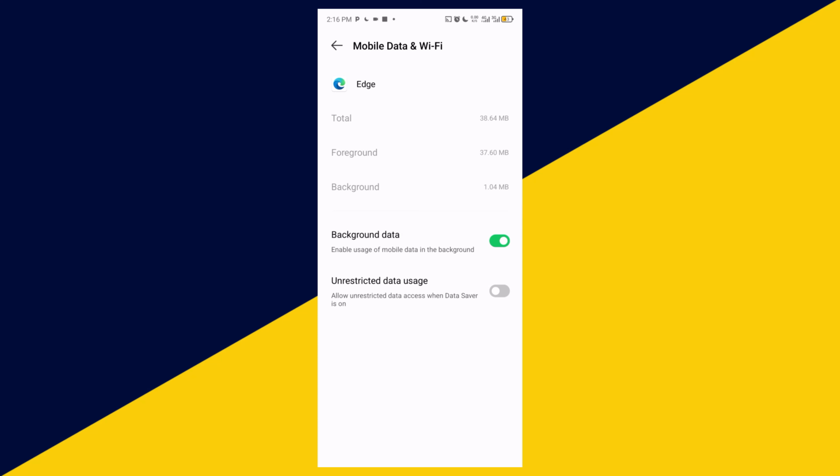Even without using the app for browsing activities, they are still going to consume some of your data in the background unknowingly to you. And for you to disable the background data consumption, what you need to do is to simply disable this button right here. It's as simple as that.